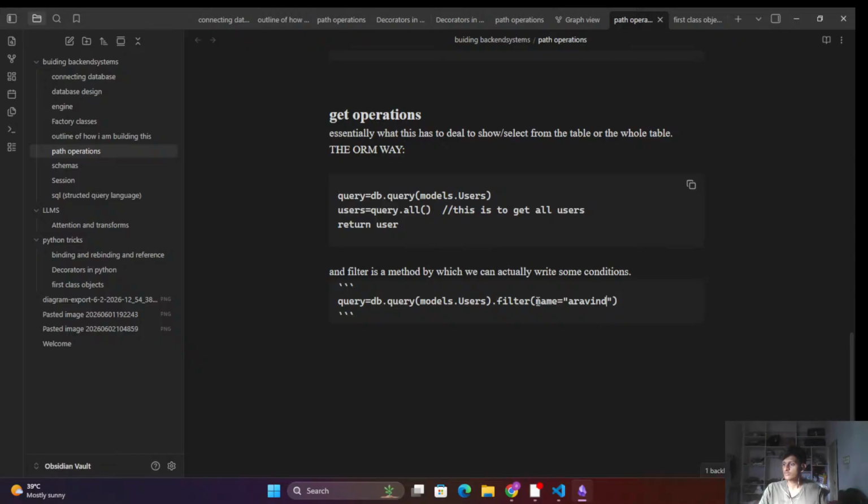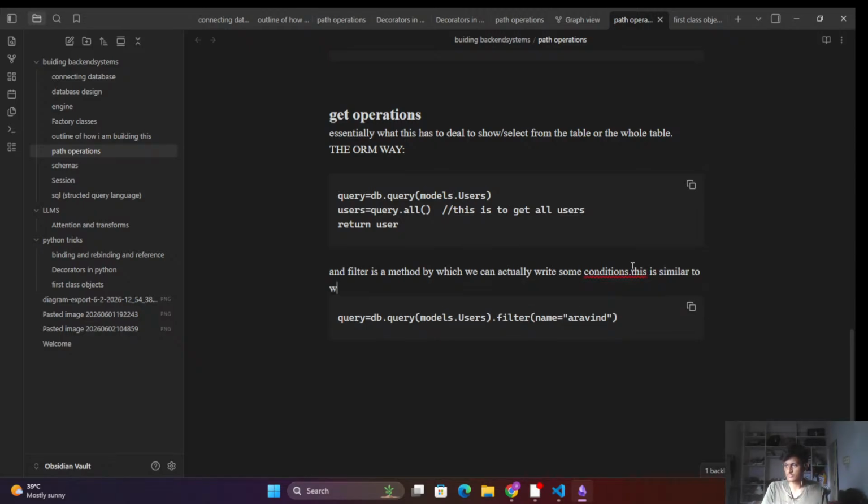So where the name is, filter is very similar to where in SQL. In SQLAlchemy, you've got the where clause in SQL, which is used to write conditions on the row fetching.